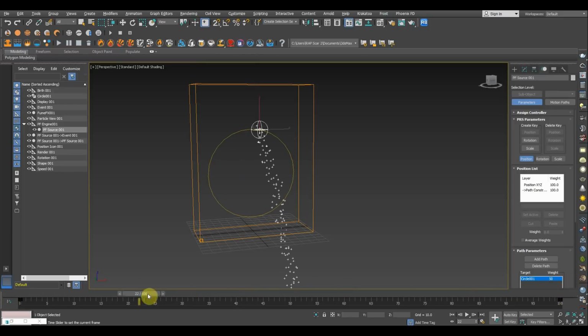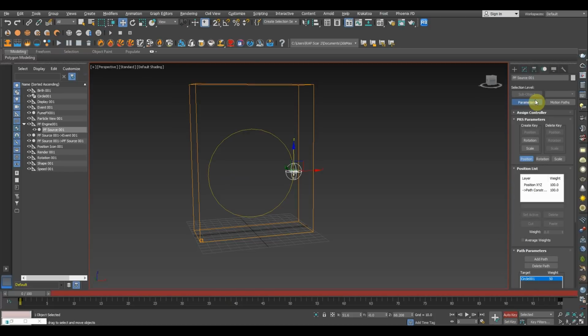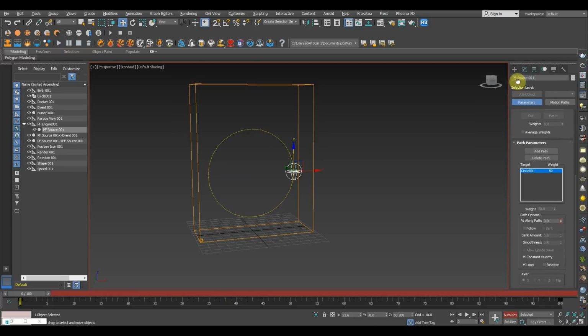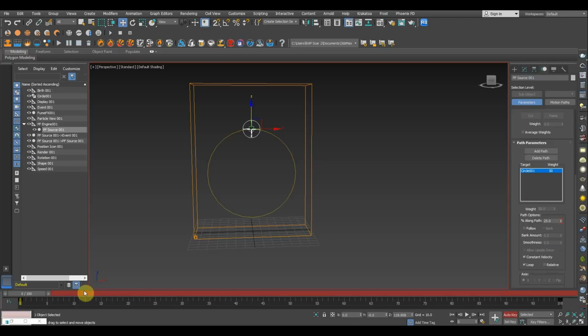Now if you want to change the position, if you want to start the emitter from here, you can just turn on the auto key, go into motion panel, scroll down, and you can find along the path percentage. So make it somewhere like this. So maybe it's 25, and at the end you can make it 125. So right now it's creating a complete loop.